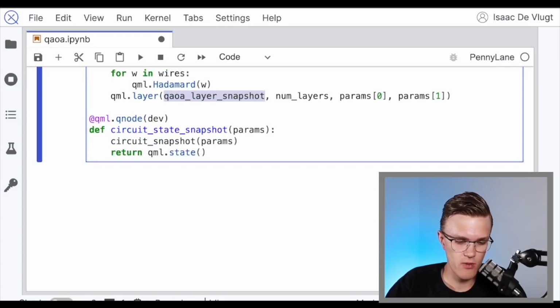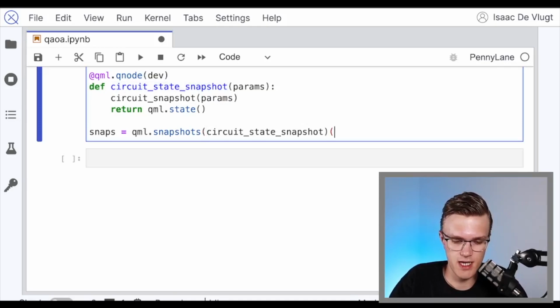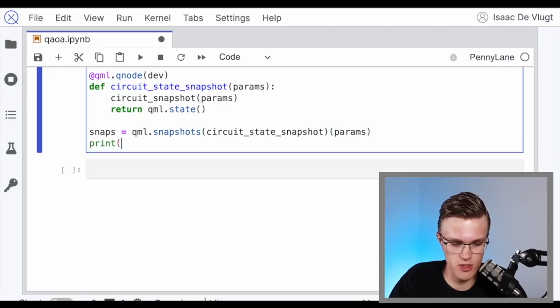And then the Q node that I want to look at is specifically the quantum state. So I'm just going to look at the quantum state after every single layer in my circuit. I'm going to collect all these circuit snapshots in a variable called snaps. And to collect all the snapshots, I need to call qml.snapshots. I need to give it the snapshotted Q node. And then lastly, I just need to give it all of the parameters that I just optimized. And let's just see what this snaps variable looks like for a second.